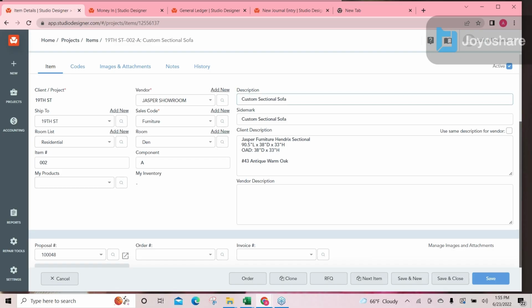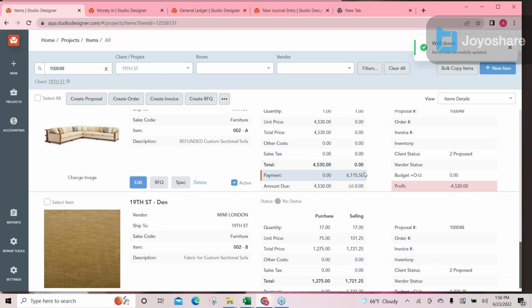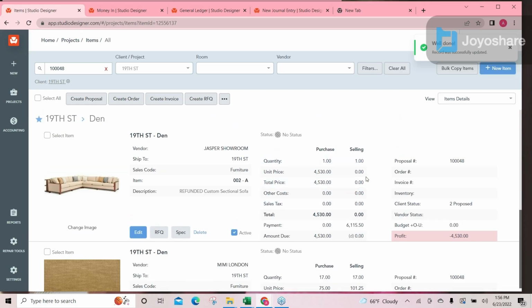When I return any items, or when I give credits back, or when a client decides they don't like something, I try to add that detail into the description. So I'm going to put refunded. So that way I'm clear. I would probably make some notes in here, or I put something in the vendor description to say I'm working with Jasper to try to obtain this refund. I personally prefer to adjust the original item.